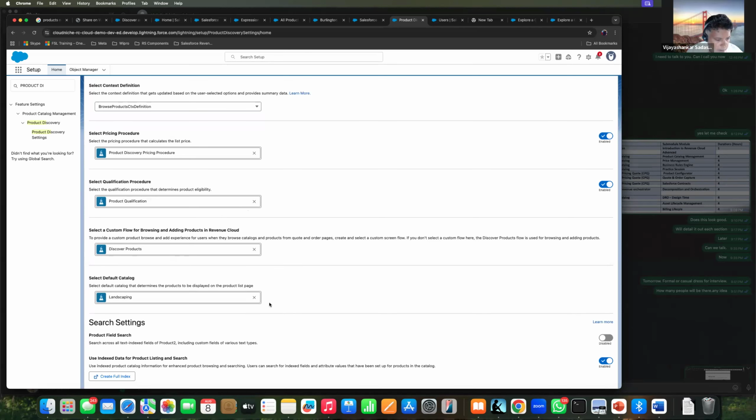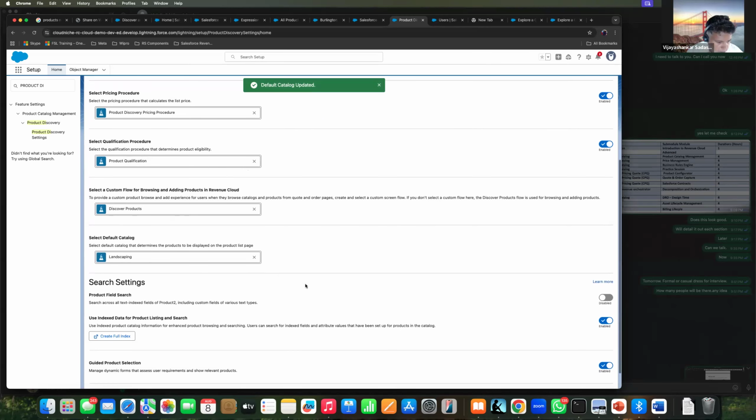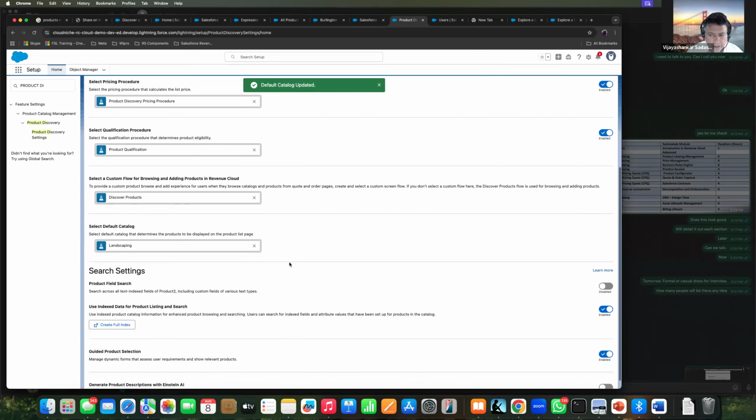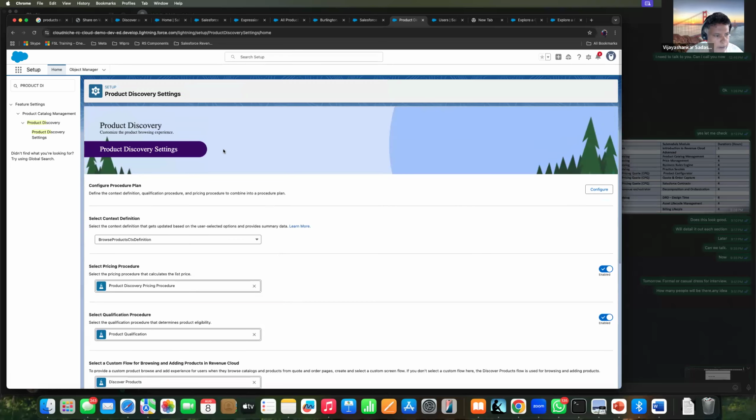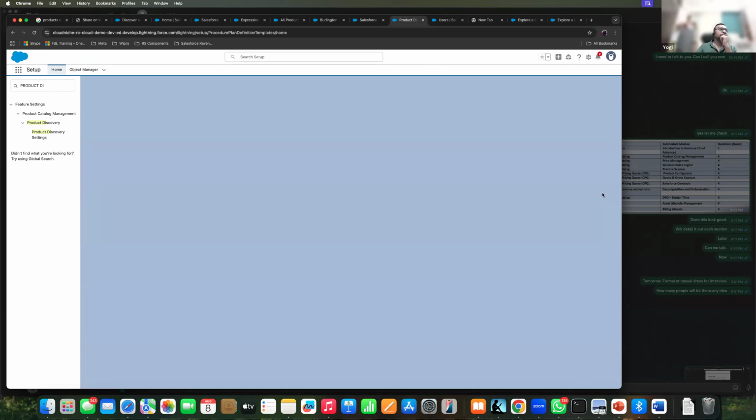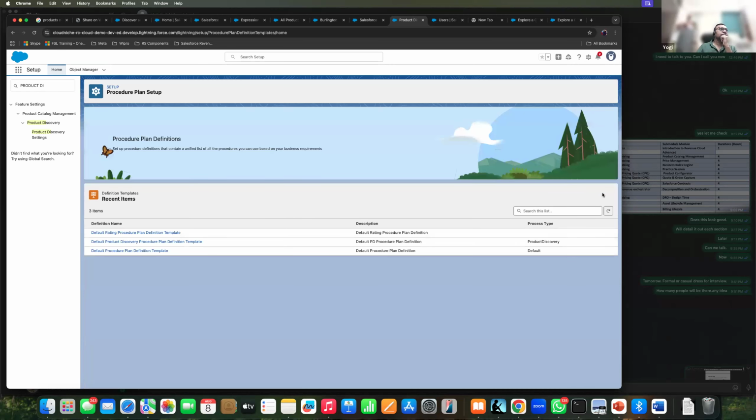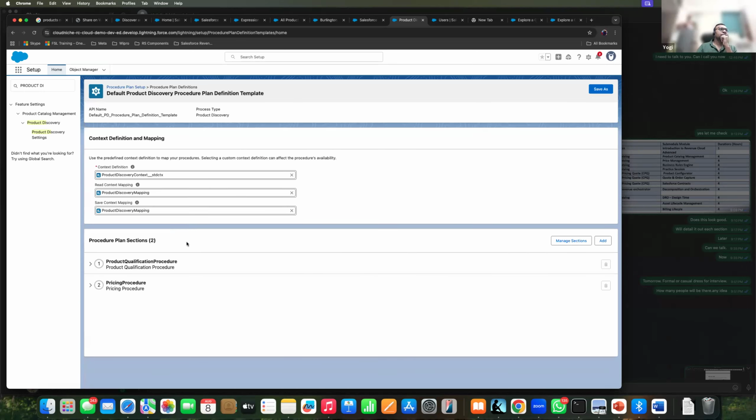Okay. So search settings, use create page. You can explore it. This is a product discovery setting. How do you discover the product by the API actually? Okay. You can click on configure. You can play around with this. We'll cover this tomorrow.